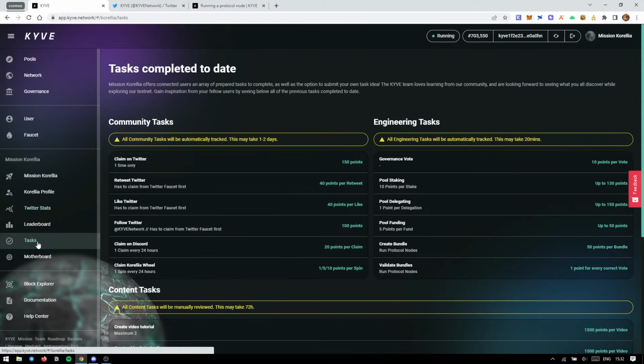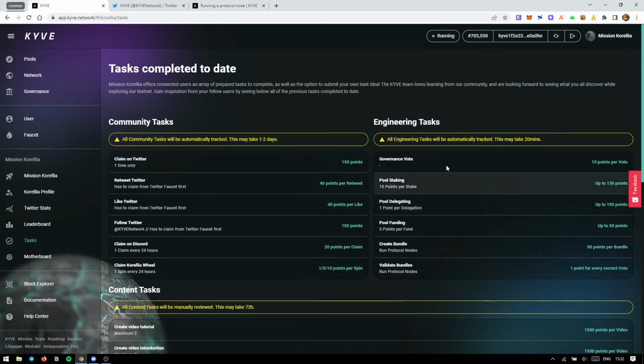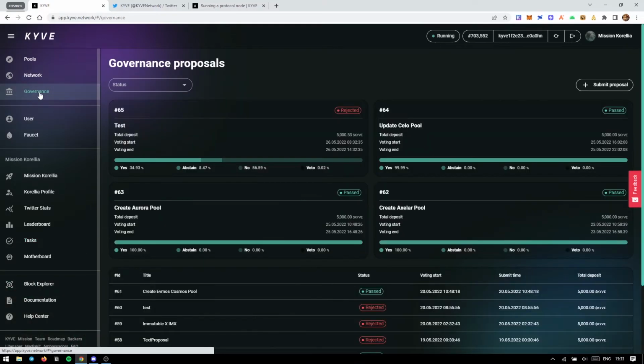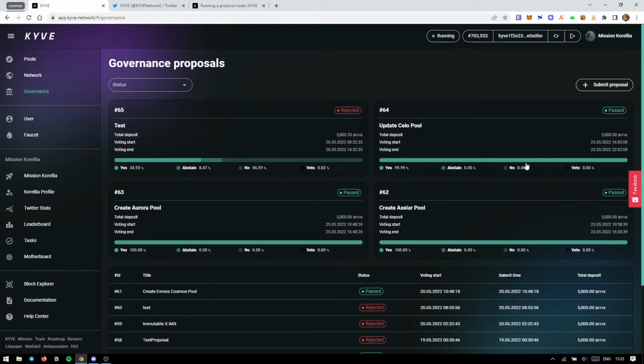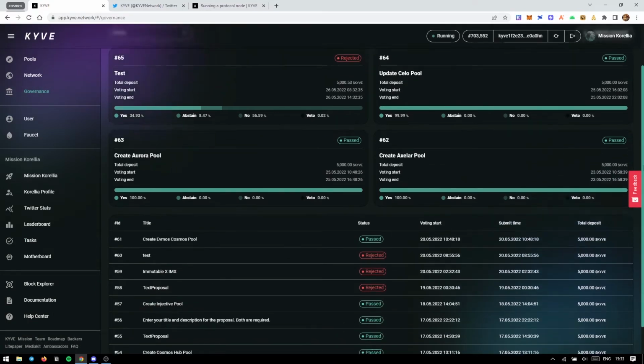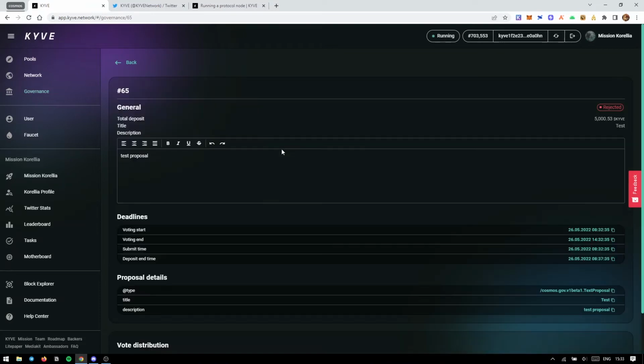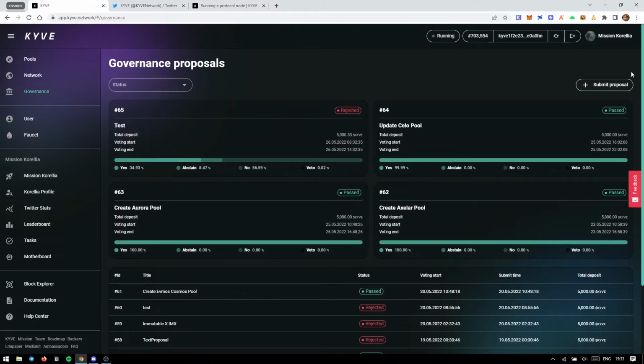Let's get back to engineering tasks. The first is governance vote. Here is the governance tab. You just go there and check if there is an available proposal. If so, you just go and vote. Unfortunately, there is no available proposal right now, so I cannot vote.